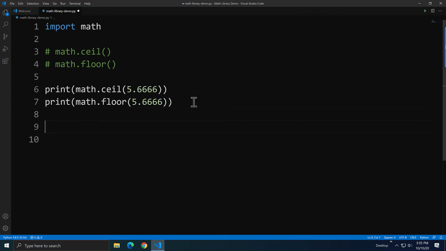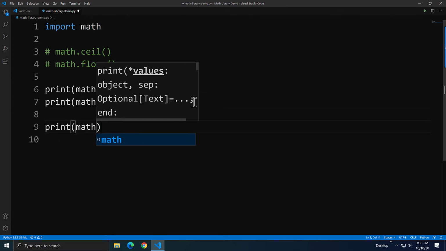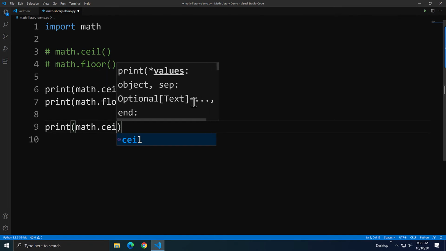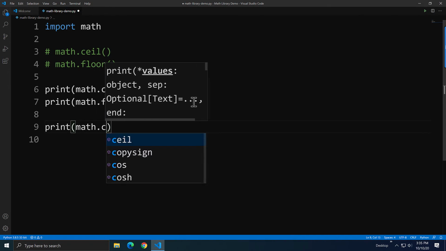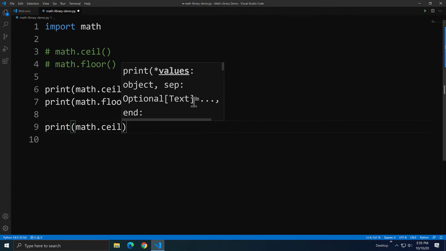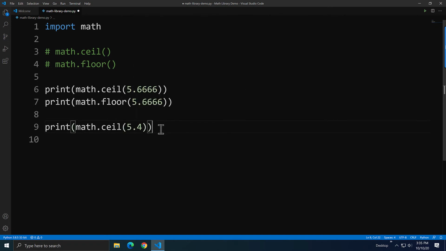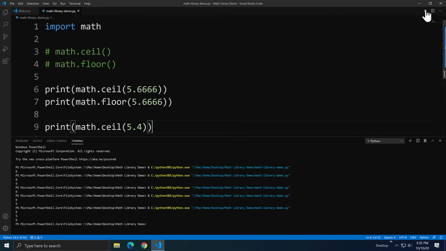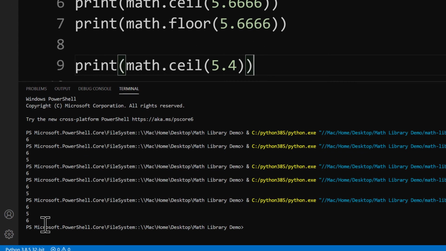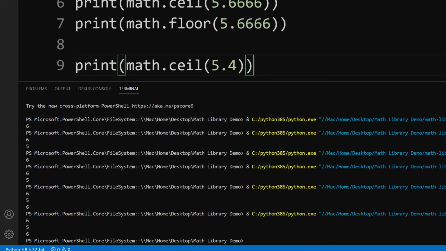So let me just do two more, print math.ceil, and notice the type ahead in Visual Studio Code. It knows these functions already, and now I'll do 5.4, right? And then let's run it. So I saved it. I'm going to go up to the play button. And there we go. You see what we have right down here in the terminal? Did I run it? Let me just do that one more time. Okay, we have 6.